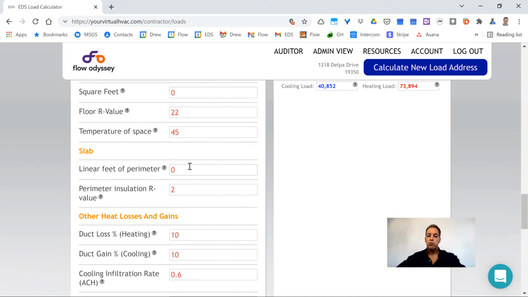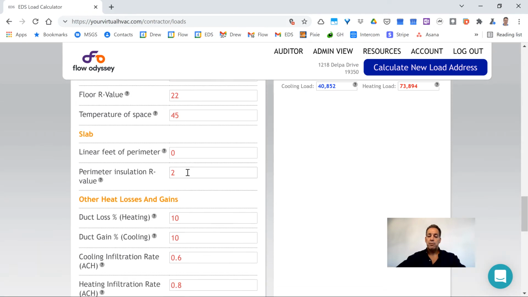And we also don't have any rooms on slab, meaning slab on grade. And if you did, you would plug in the perimeter, which is the linear edge of that perimeter, not the square footage of the room on the slab, but the edge. You would then put in the value of the insulation around the edge of the perimeter of the slab. That you're probably not going to know because it's going to be covered probably by flooring, as far as carpet, tile or hardwood, and you're not going to know that.